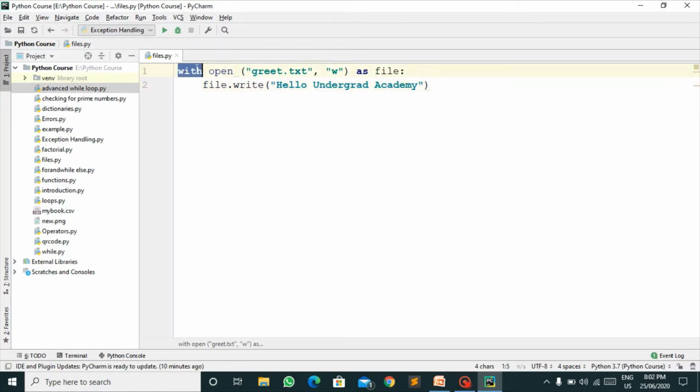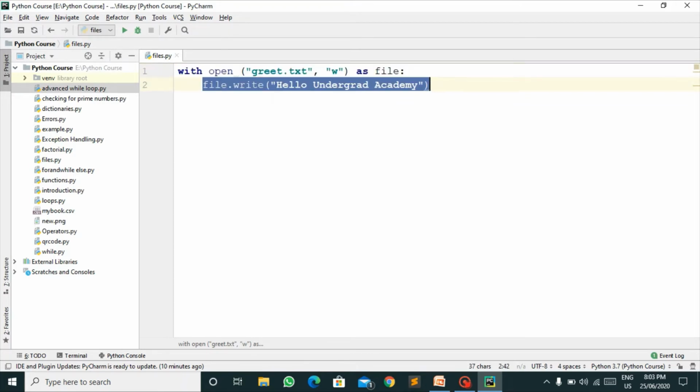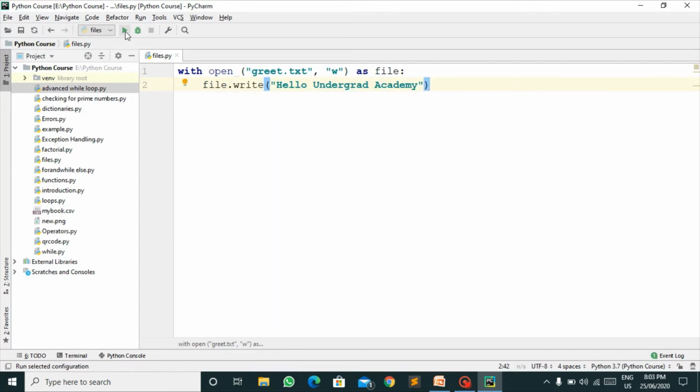So this with will tell the Python interpreter that you have to close this file after writing the document. And it will create this greet.txt file if it is not already present. By using this w keyword, it will open this file as file, and I've declared file.write hello Undergrad Academy. So here it will open the file, and if it is not present, it will create it. And by this line of code, it will write hello Undergrad Academy into that file. So let's run this.